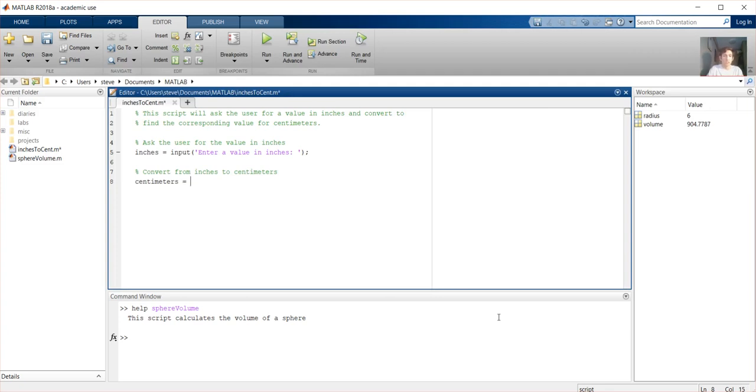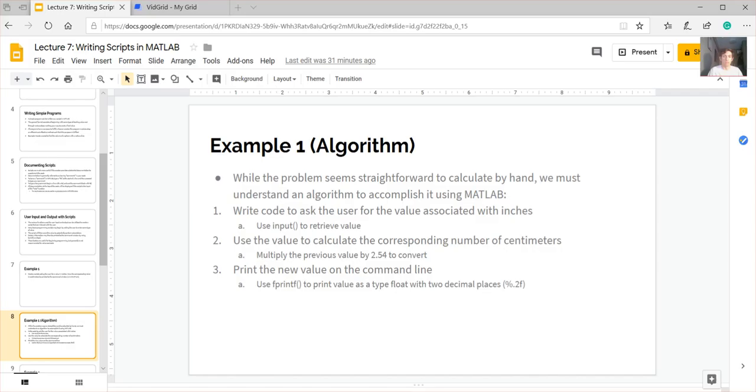Centimeters equals, so how do we get to centimeters? Well, we need to multiply our inches by 2.54. So we take whatever value we got from inches, which is what the user entered, multiply by 2.54. That's going to give us the number of centimeters. And we put a semicolon so we don't have a line saying centimeters equals some number. So we have that. Let's see what the final step we have to do is.